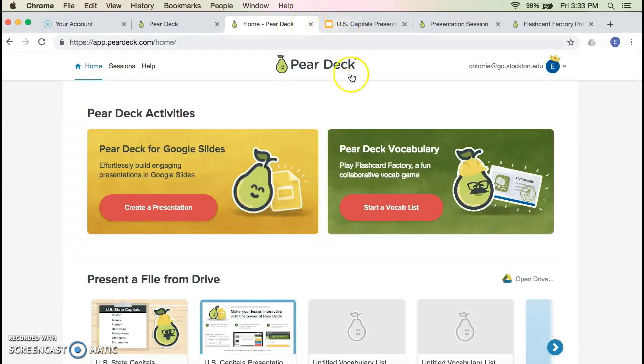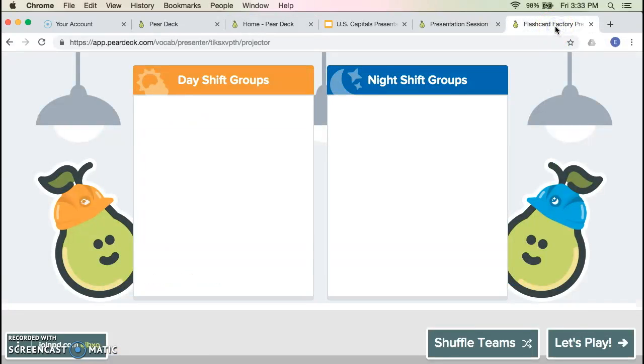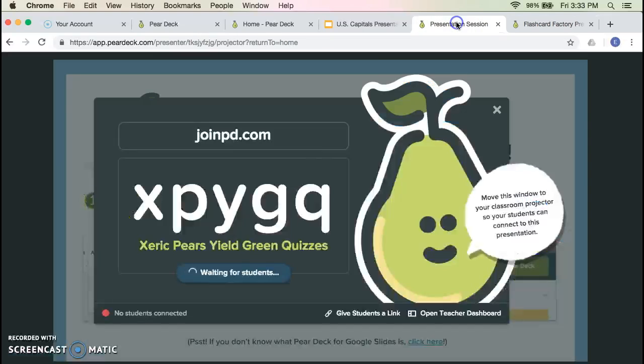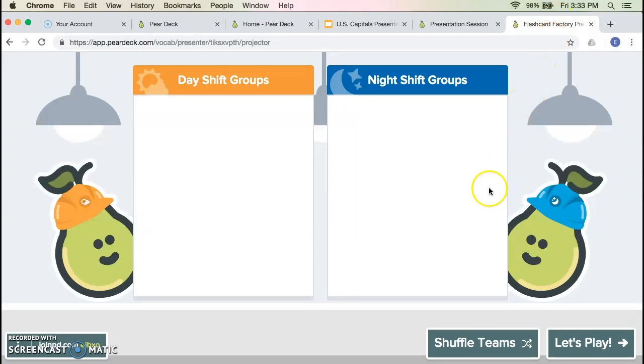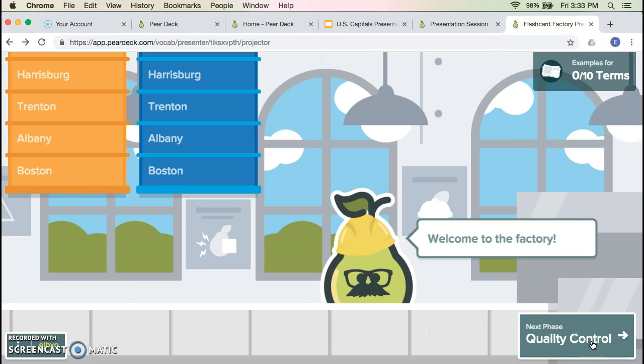The second thing I'm going to show you is the Pear Deck Vocabulary. So here we get to play this game, Flashcard Factory, which is a fun collaborative vocabulary game. I already have it up over here. So same thing, this site is going to show up and your students will be able to enter a code and they'll automatically be put into groups, either the day shift or the night shift. It's a play on factories. Here you can shuffle the teams or you can keep them as is. Obviously I don't have any students, so we'll just keep it as is so we can go through and show you what this will be.